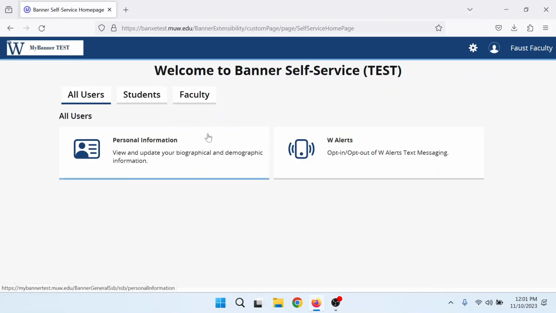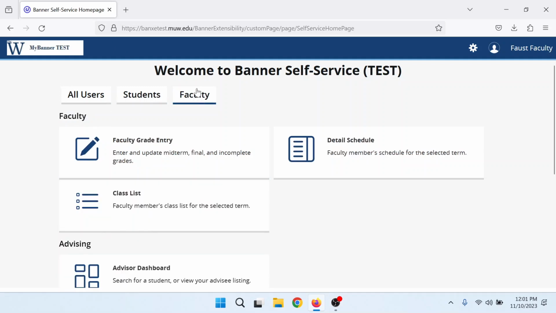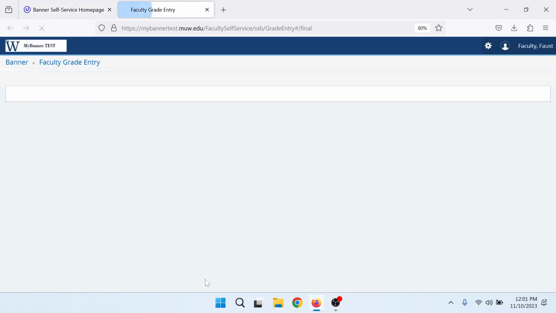Hello everyone. I'm going to show you the steps on entering both midterm grades and final grades into Banner Self-Service. After logging in, you're going to want to navigate to the Faculty tab. From here, you can access the grade entry directly through this card. You can also get to this from both the class list and the detailed schedule. But let's start by just going to the faculty grade entry directly.